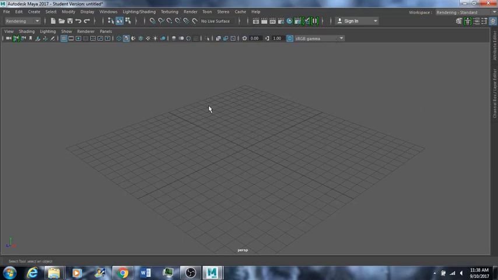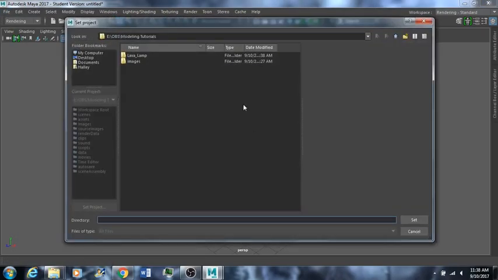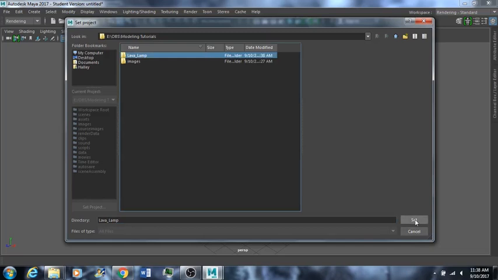So now that your project folder is created, what you need to do next is go back to File. You're going to do Set Project and select that project folder that you created. Make sure you have it highlighted. The directory is where the project folder that you created says Lava Lamp. You're going to go ahead and hit Set.